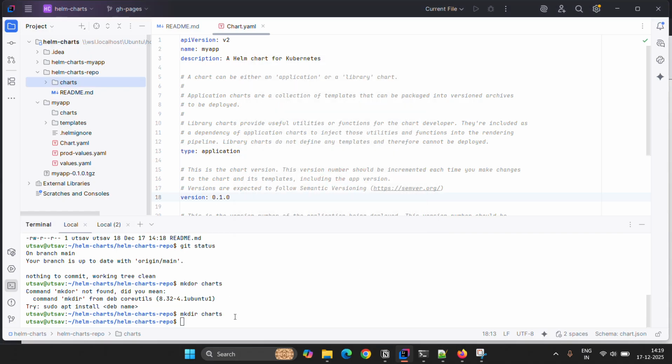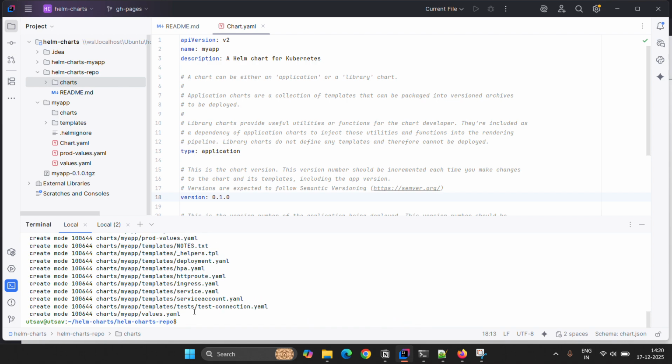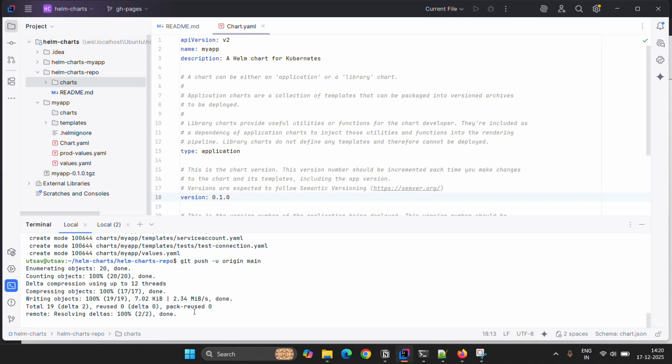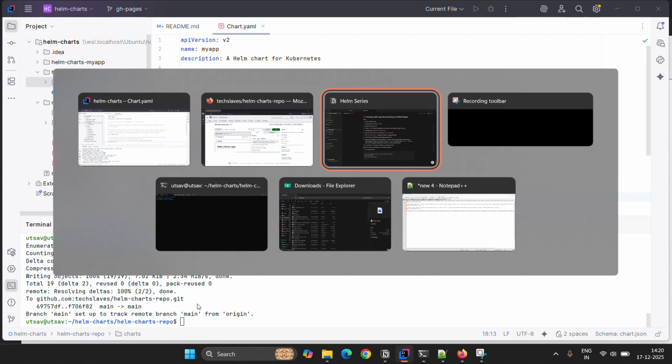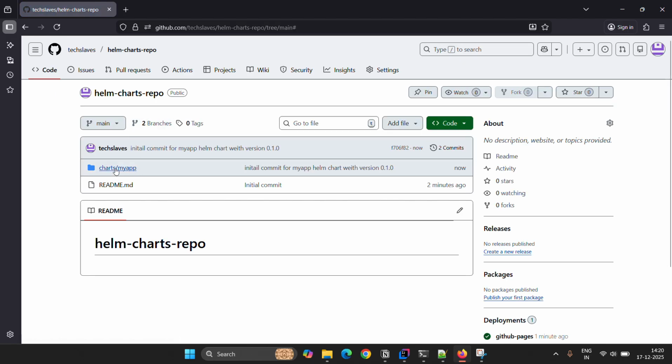I'll add these files. I'll do git status. Now I'll do git commit with the message: initial commit for my app chart with version 0.1.0. I'll do git push. Now if I go to my Helm chart repo and do a refresh, I see my latest Helm chart is available here.